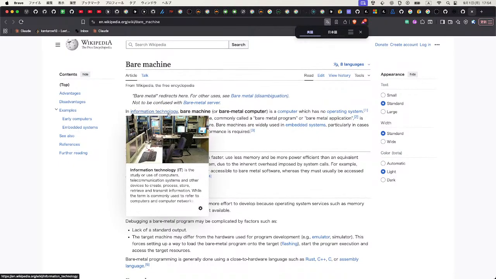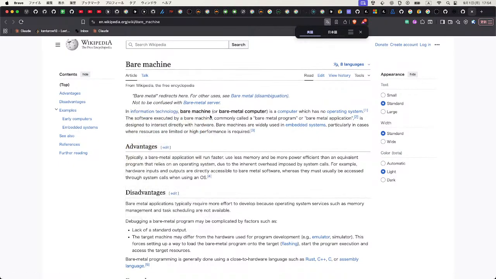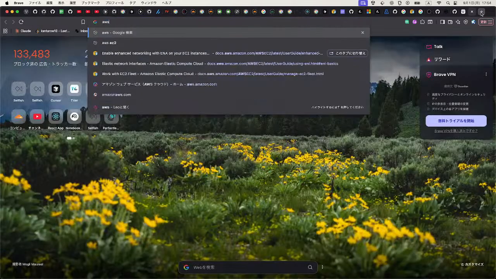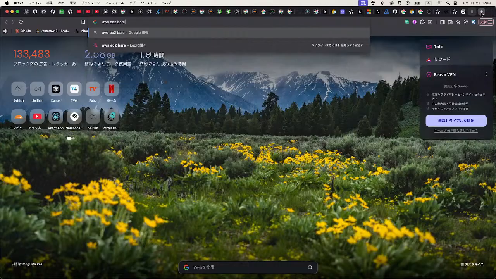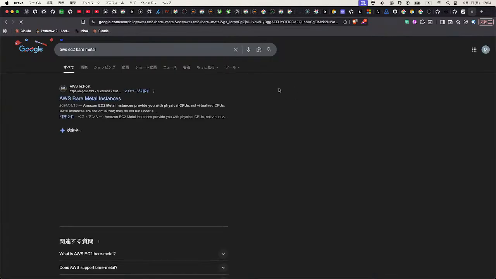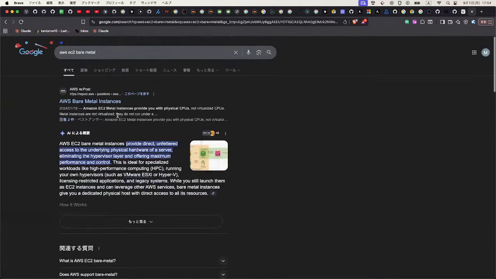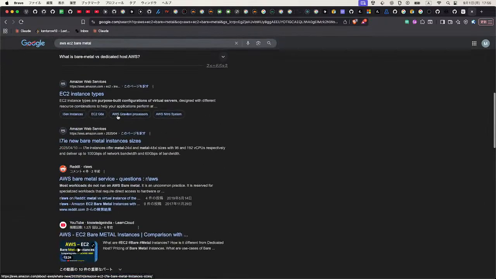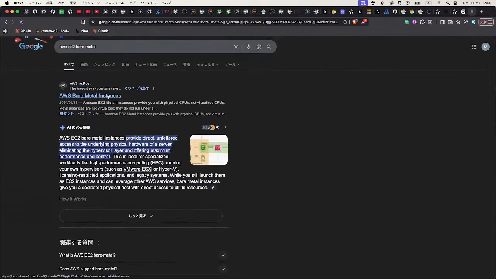In information technology, bare metal is a computer which has no operating system. Yeah. So AWS is to bare metal. Yeah. AWS provides bare metal instances.